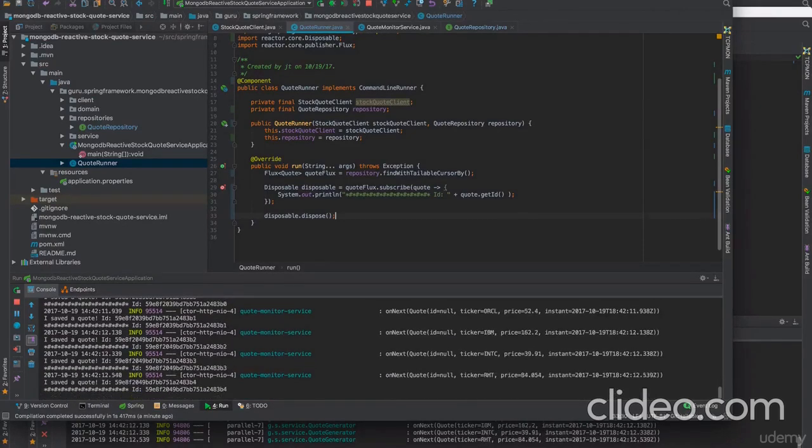So when running like this, you are responsible to close down that connection, just like closing down a database connection or something like that. So you can see this is going to run forever and ever and ever.